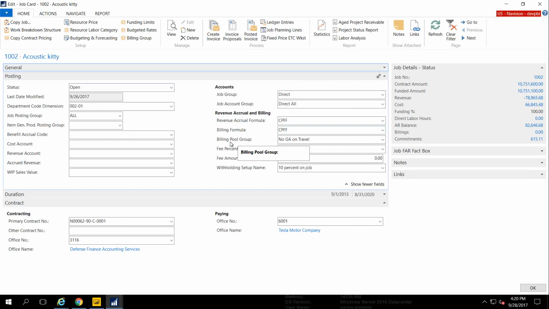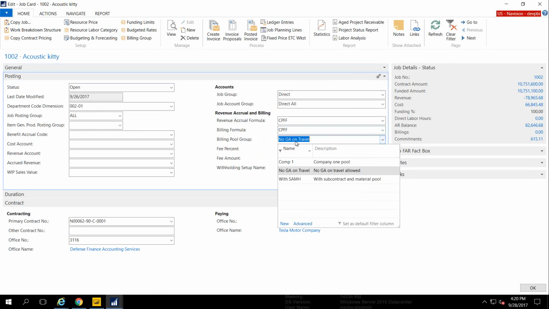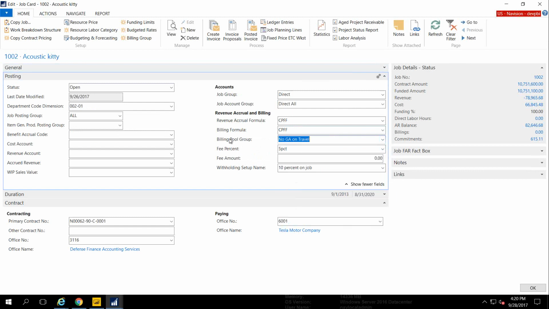If you have a method of recovering your indirects that's different than your corporate structure, you could have an example where in this particular setup I'm saying we're not able to recover G&A on travel. So I can define that, and then the system's going to be able to make sure we can automate that billing. So that setup drives those revenue and billing rules. You know, fee percent, fee amount, which would be a fee on hours, any kind of withholding.